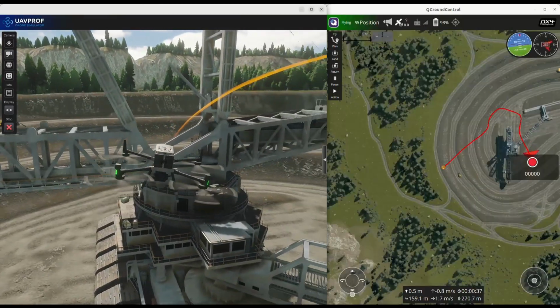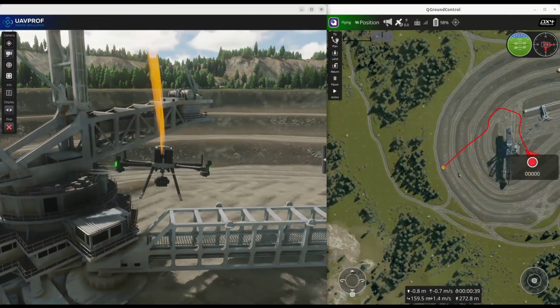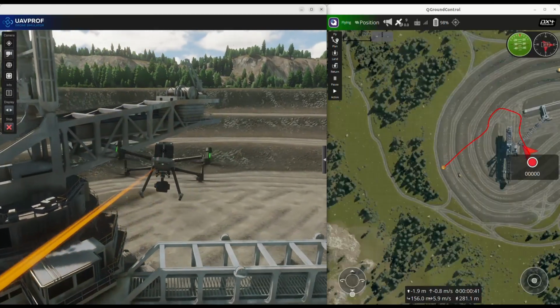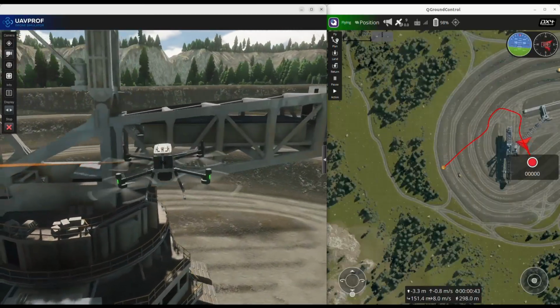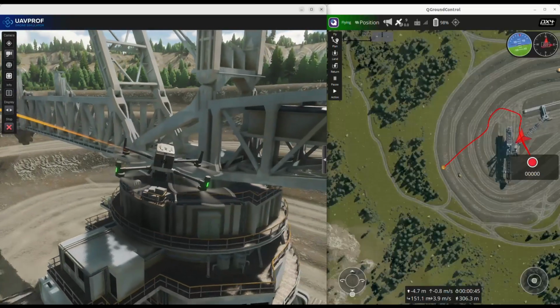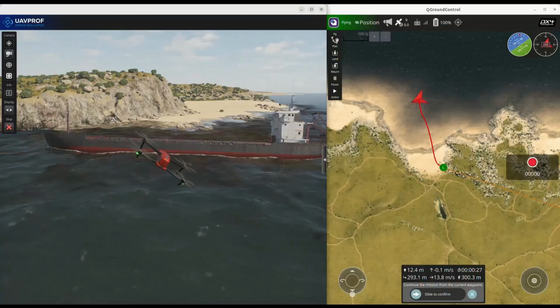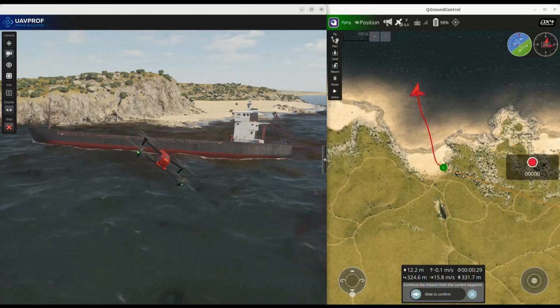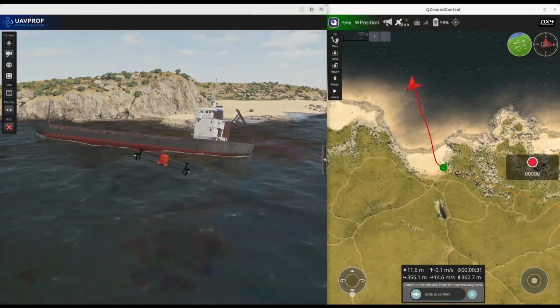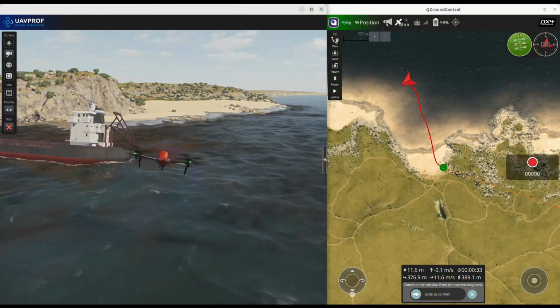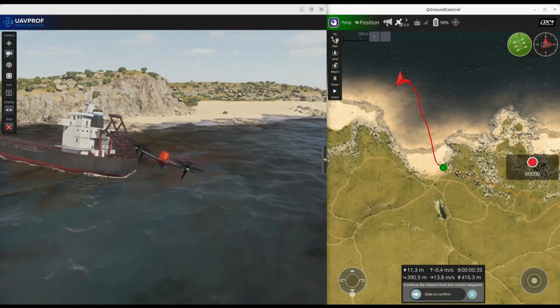UAVPROF Simulator is not a game, but a professional simulator. It prepares students for real work with a drone, allows educational institutions to keep up with the progress in the UAV industry, and makes learning safe and accessible. Key features: real UAVs of different classes, maps based on real terrain, industry missions. AFS, agro, LiDAR are a unique feature of the simulator.